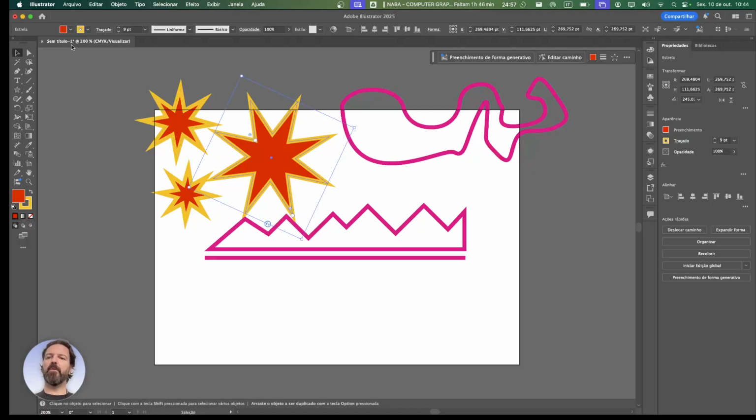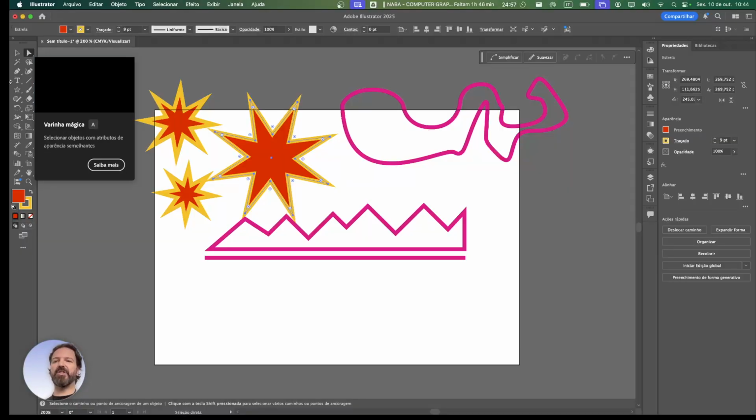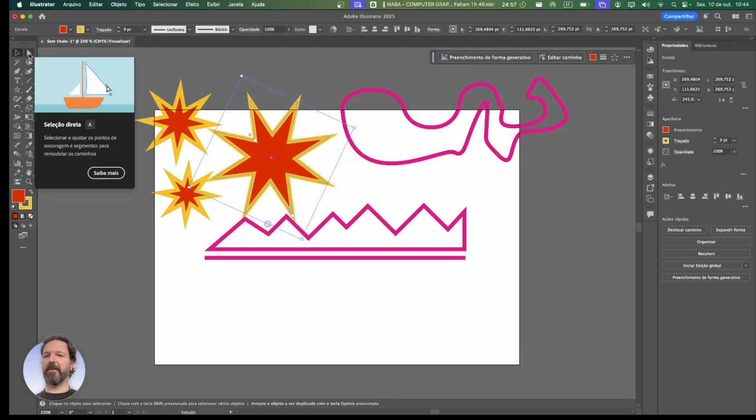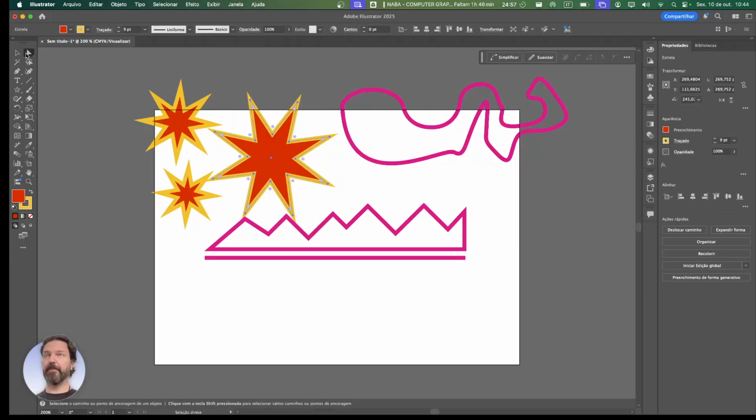Now, if we use the white one, this pointer right here, we see some sort of change. Look at the object itself, this red star that we have. Black mouse selection, and then the white mouse selection, which is called direct selection. You see what changed? There's a square around the star. Right here we don't have it anymore.